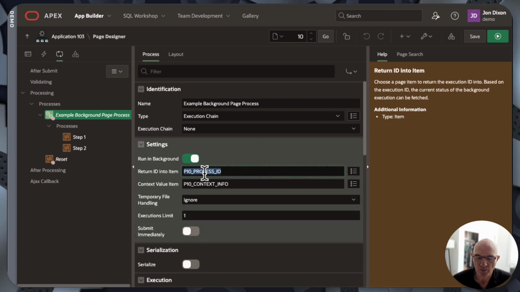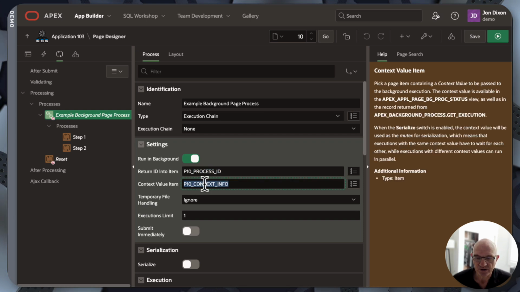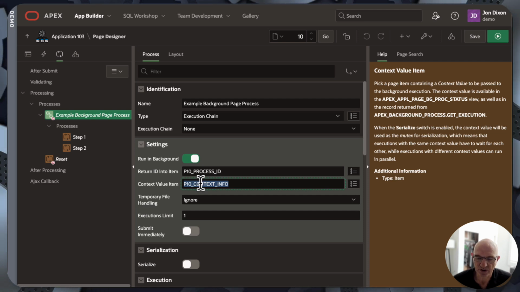Then we can determine the page item that the ID of the page process should be returned to. When Apex submits this execution chain, it will generate a unique ID, which we can save in this page item, and then use that to get statuses on the background process. The context information is a page item that contains some contextual information, and this can be viewed in the Apex view and the PL/SQL API.